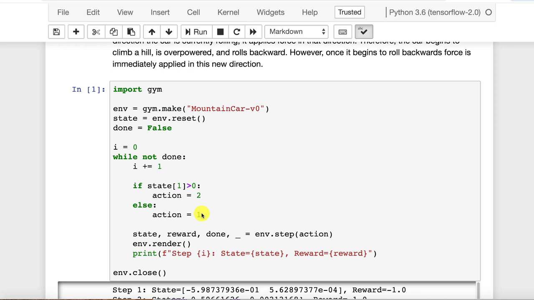So what'll happen is this car will start out going up the hill, applying right force. It will get knocked back down the hill, go sliding back down. That'll flip the velocity, and immediately it will start to apply power in the other direction. So whatever direction the car is heading, that is where we apply force. And that is enough to win the game.